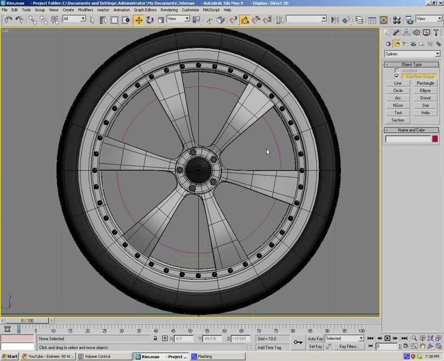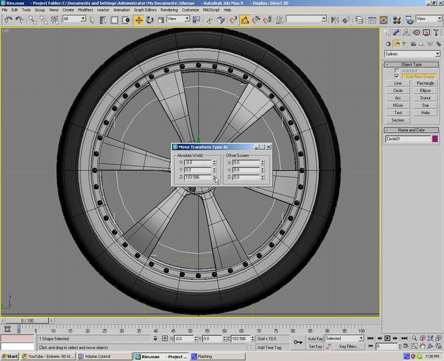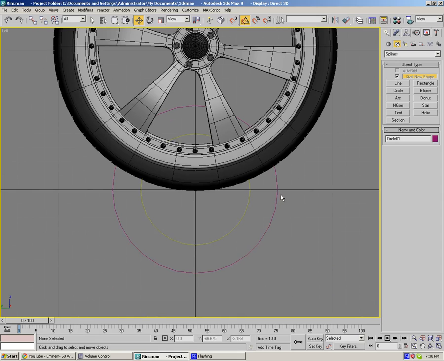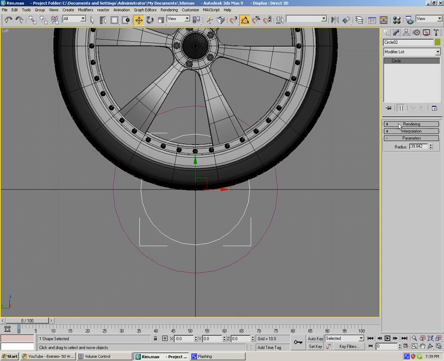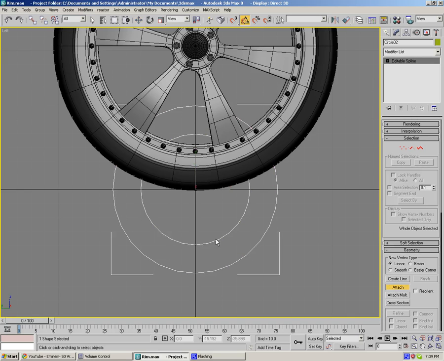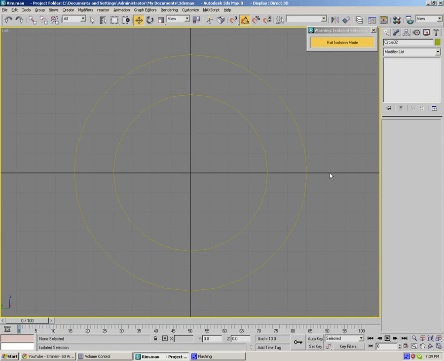Where did it go? Oh. Okay. Do the same with this one. They just went down, that doesn't matter. So after you got that, go to modify, convert to editable spline, attach, and just attach this one. And hit Alt Q for isolation mode.